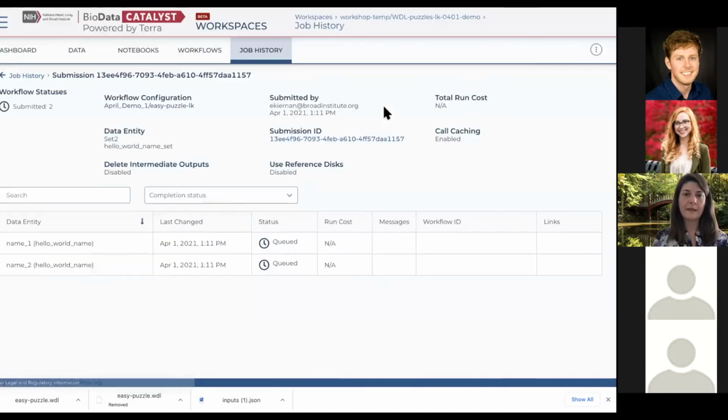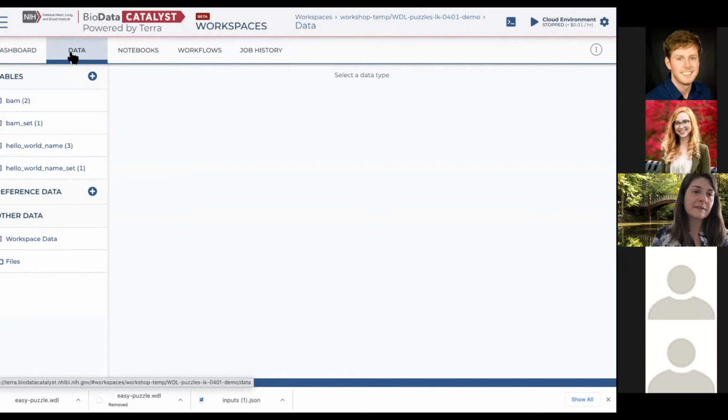Launch. Okay. Now notice that here on my job history, I've kicked off 2 workflow submissions. Remember, I mentioned if you're using an entity table as your root entity, you'll run a workflow for each file that you choose. Whereas if this was a set, we would only see 1 workflow submission. Let me go back to the data page and show you what happens. We're running multiple files from that table.